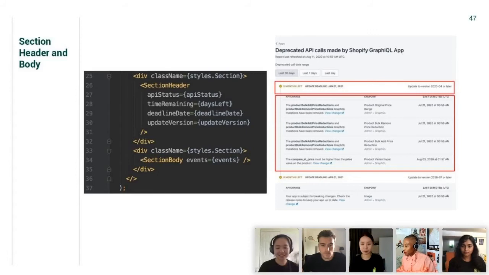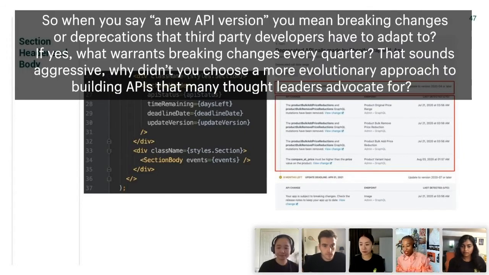So the question is, so when you say a new API version, do you mean breaking changes or deprecations that third-party developers have to adapt to? If yes, what warrants breaking changes every quarter? That sounds aggressive. Why didn't you just choose a more revolutionary approach to building APIs that many thought leaders advocate? And that's API evolution. There's a link there in Dimitri's question for people watching that you can click and take a look at that information. But one of our lovely shop folk has answered this question in the chat, so I'll just read it out for you guys, mostly for the video than anything else.